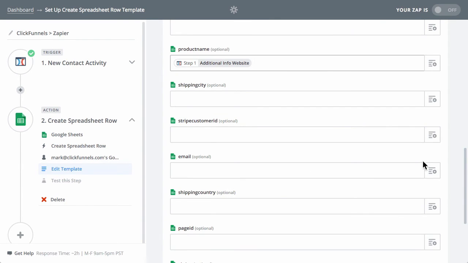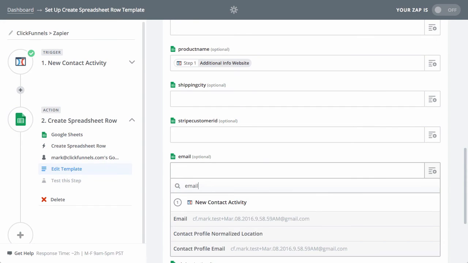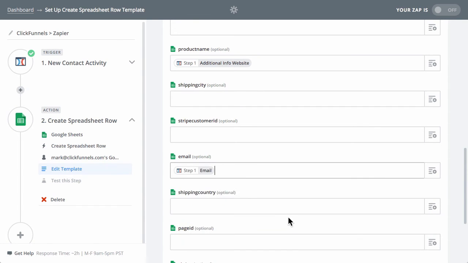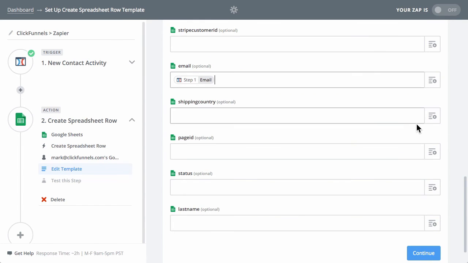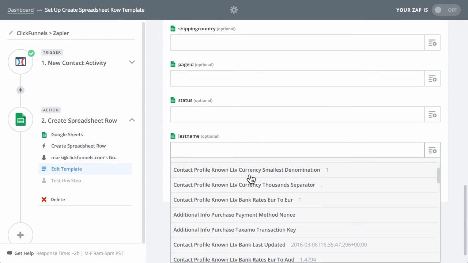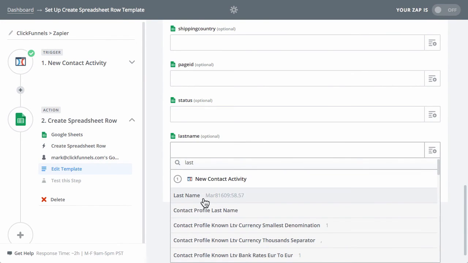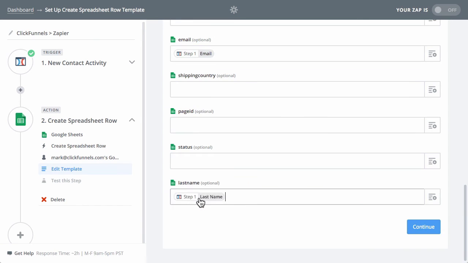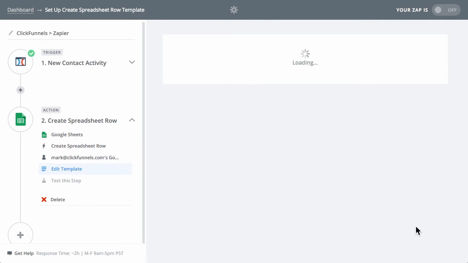And then I'm going to get the email address. Just pull that in here. And I'm going to get the last name. I'm going to scroll down a little bit. You'll notice that it pulls in a last name and a contact profile last name. I recommend using the last name and not the contact profile data. This is just extra data that's in ClickFunnels. So there we go. And then I'm going to continue.